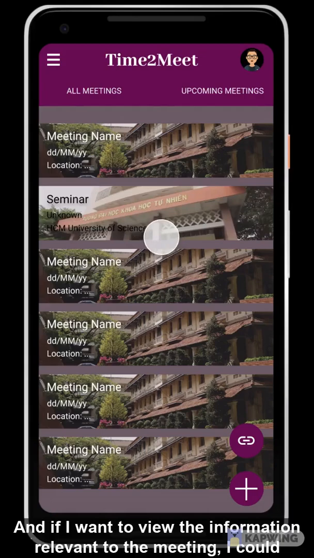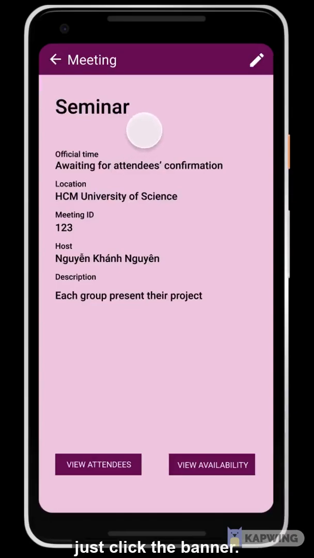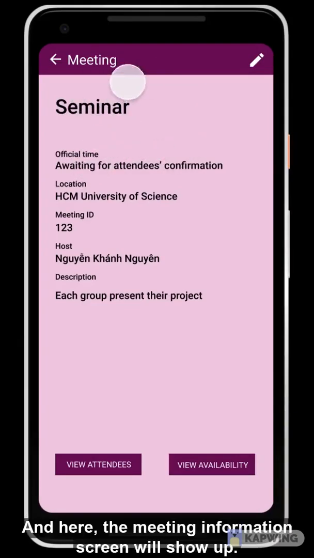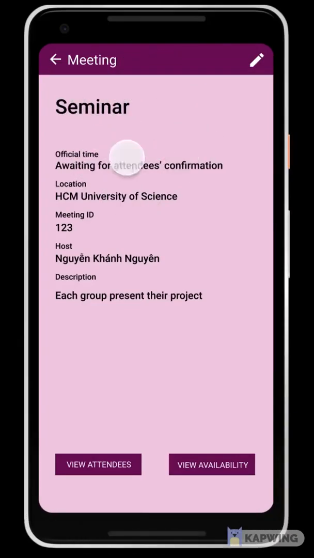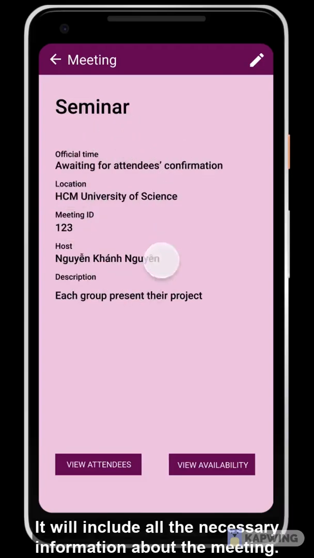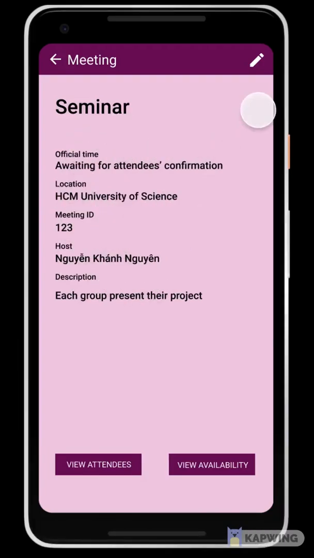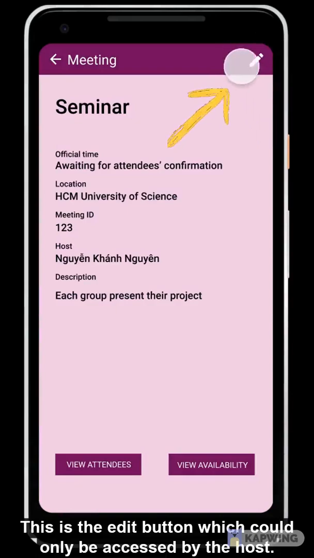And if I want to view the information relevant to the meeting, I could just click the banner. And here, the meeting information screen will show up. It will include all the necessary information about the meeting. This is the edit button, which could only be accessed by the host.